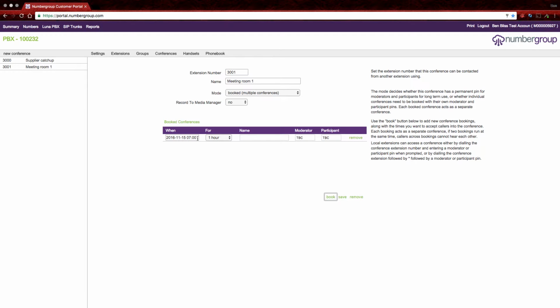If you wanted to have a conference extension, but you didn't want it to be permanent, so you wanted individual conferences at different times of day for different people, then this is what you would use it for. In this case, you set the date and time, so it's set for 7 a.m. on the 15th. We'll change that to 1 o'clock. The meeting is going to last 2 hours, and we'll call it remote workers catch up. Once again, click save. The PINs are automatically populated, and that's now in place.